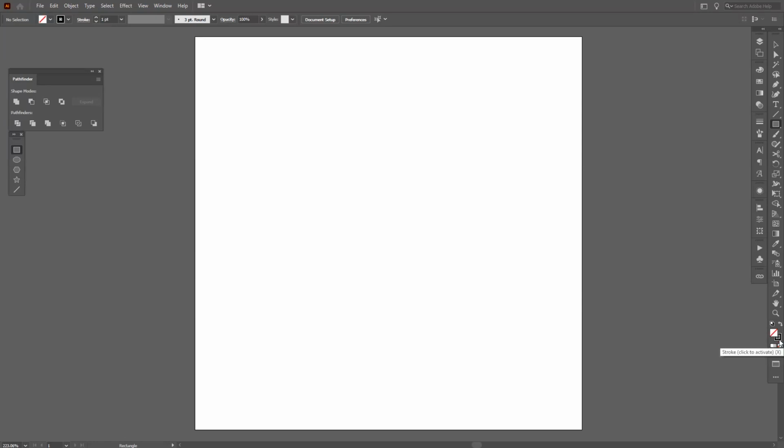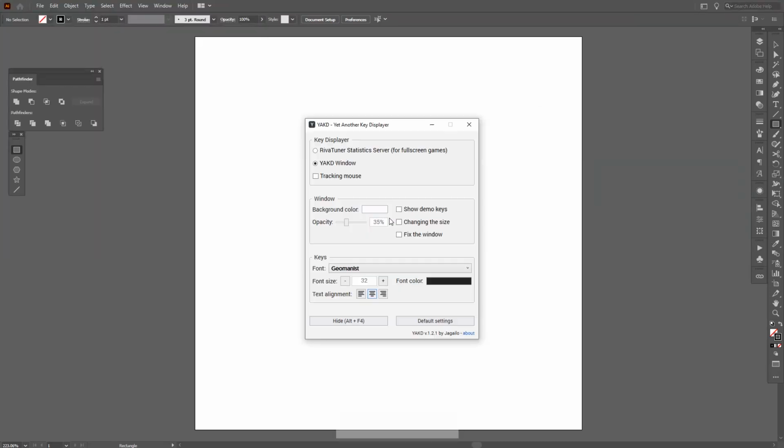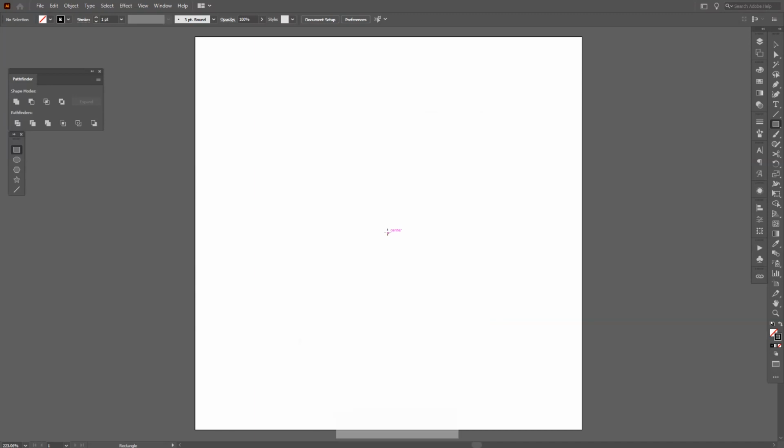You just click on the none and make sure you're on the stroke this way. And now you're gonna press and hold. Oh, just wait a sec. I need to activate this so you can see the shortcuts. So I'm gonna put it right into the center, press and hold shift plus alt, and hopefully it's going to create something.